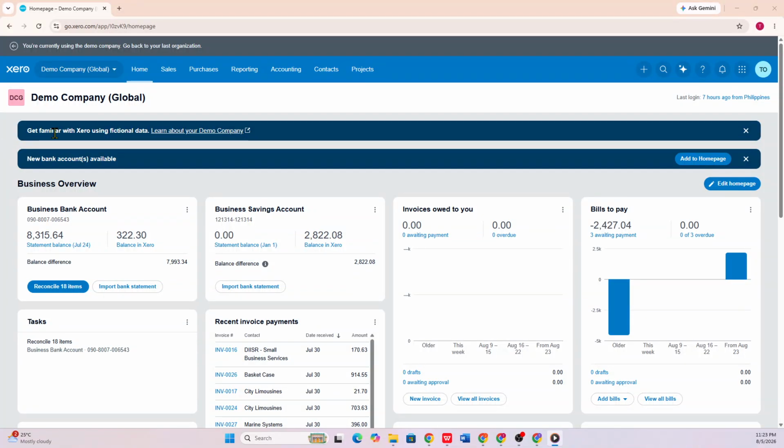In today's video, I will walk you through how to import a chart of accounts to Xero. Before you begin, prepare a CSV file containing your chart of accounts.